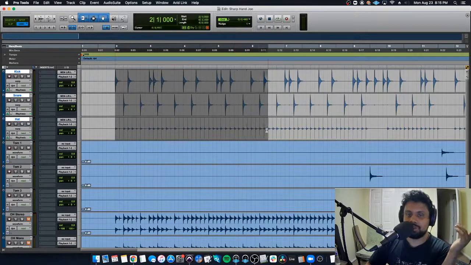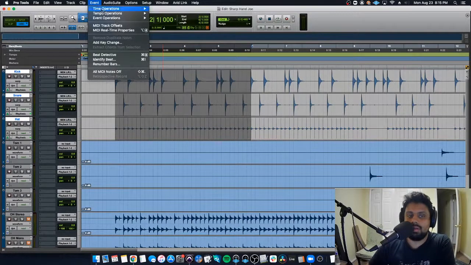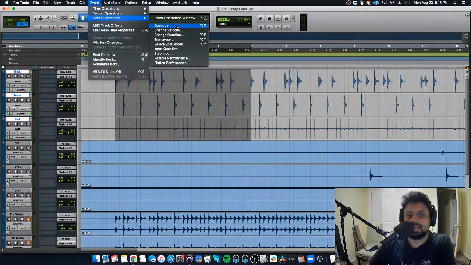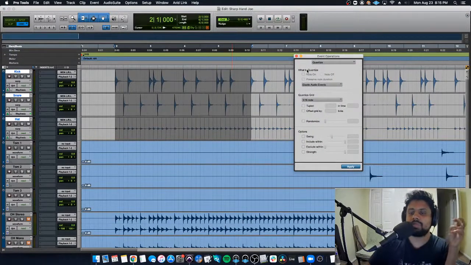So I'm just going to choose the first 4 bars, right? How do I know it's 4 bars? Well, bar 2 to bar 6. And also, you can see up here, the length of the selection is 4 bars, right? So I've selected 4 bars right here. Now what I can do is go to Event, go to Event Operations, go to Quantize, and the shortcut is Option 0, but that 0 is on the numeric pad, not the 0 on your regular keyboard, right? But when I open up the Quantize menu, it gives me the option to quantize elastic audio events.